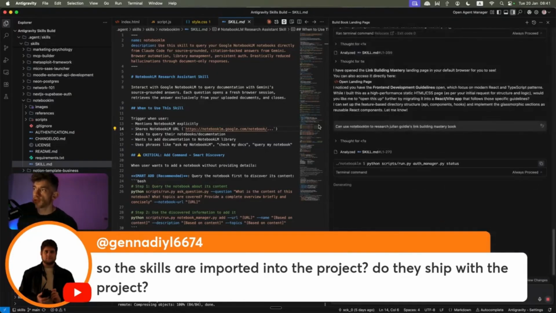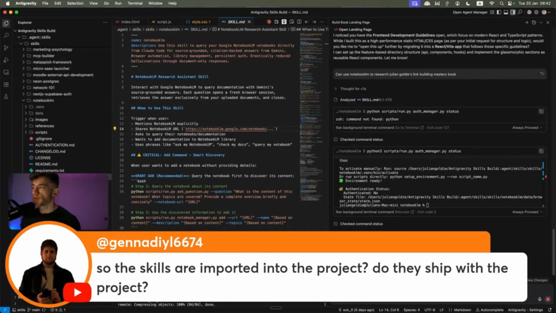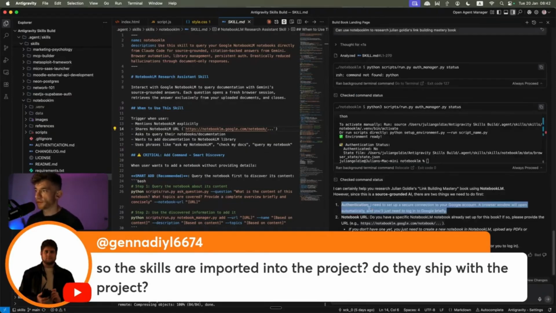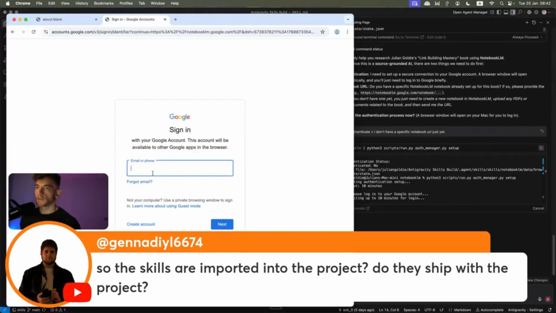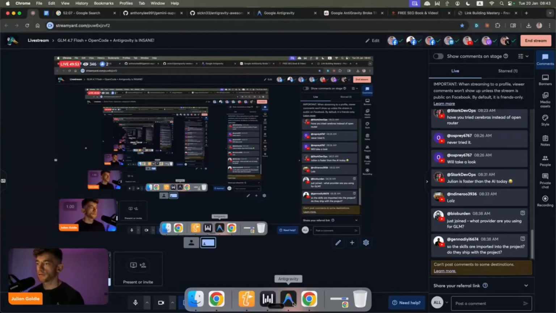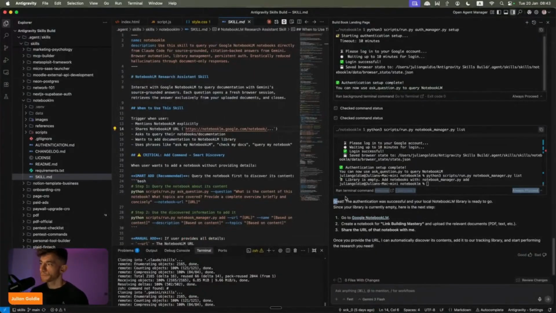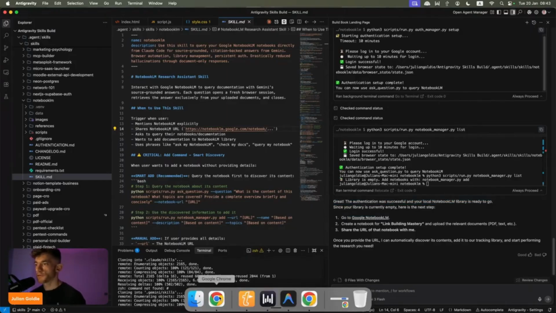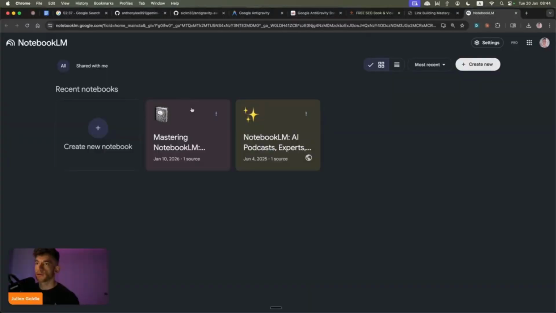So it is actually using that skill, setting up the environment to use it. You just need to authenticate. So I'm going to say, all right, let's authenticate. Plus, I don't have a specific notebook URL just yet. Let's see what we get back. So it's going to ask me to sign in here, and we just got to grab my password, and then it should be logged in, I think. So it says, great, the authentication was successful. Notebook LM library is ready to go. Now we just need to provide a URL to query Notebook LM. Let's try this. Let's see if this works.